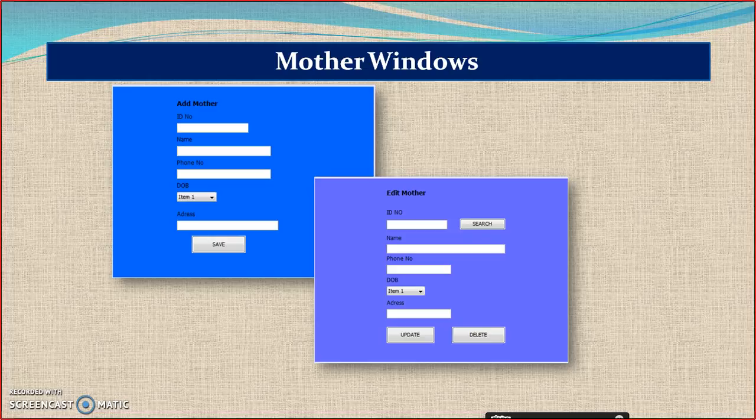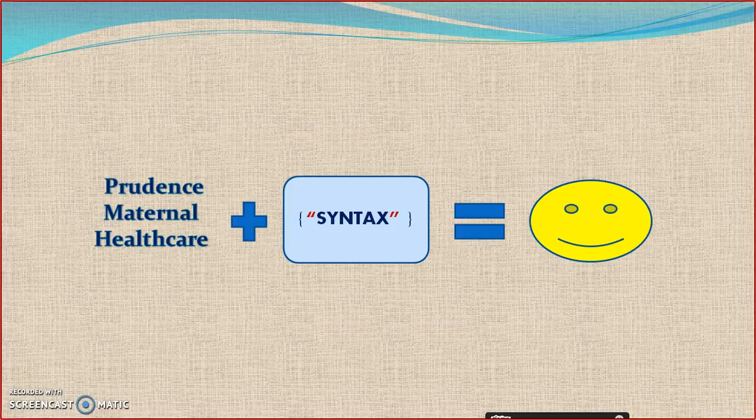For the edit mother panel, you can enter the ID number and search. Probably you want to enter a different one. Then you enter their name, phone number, and date of birth, and then also their address. And then you either update, or if you have put in whatever you didn't want, you have an option of deleting it.